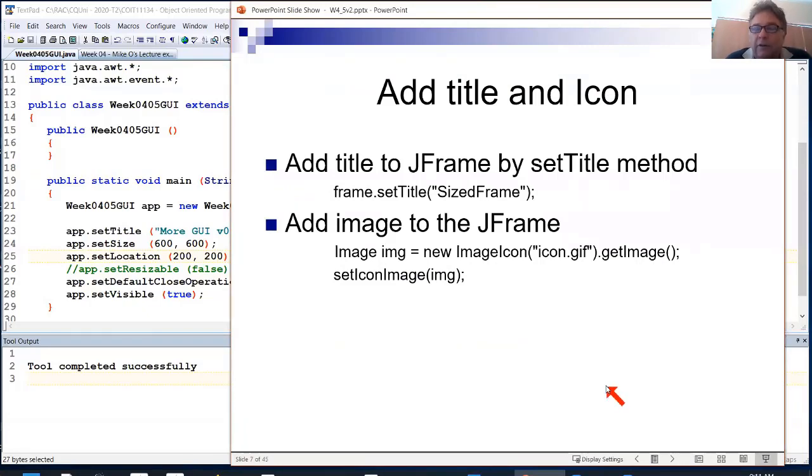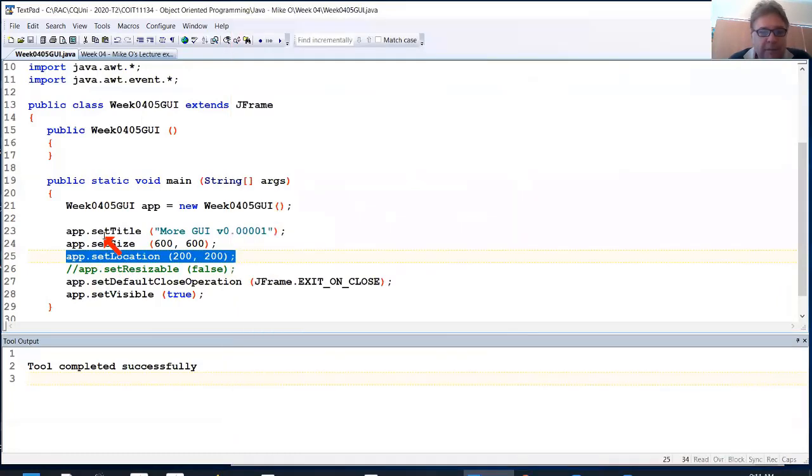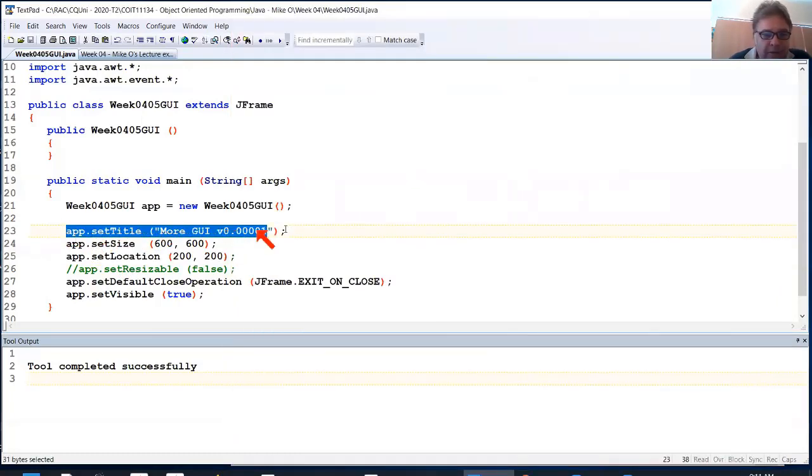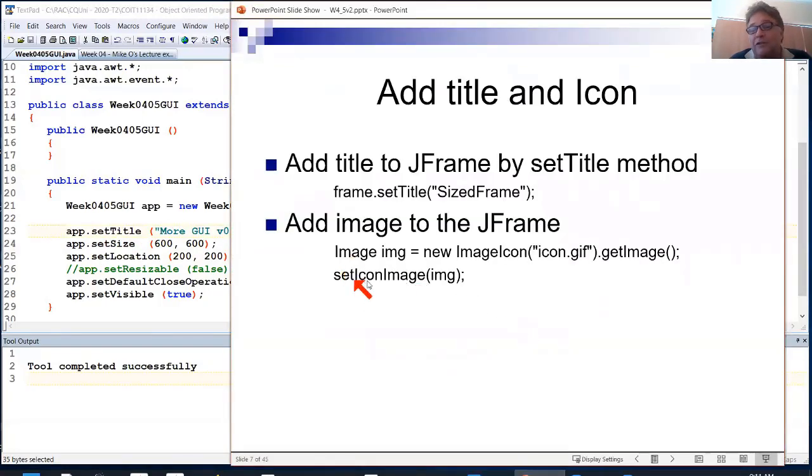So add a title and an icon. You can say frame.setTitle, for example here, app.setTitle. Okay, and that's set the title. And if you want to set an icon image as well to overwrite the default image, you can do that too. So image equals new ImageIcon. Here we're doing a little bit of polymorphism. We're getting an ImageIcon object and storing it in an Image object. Okay, and Java's happy to do that because there is a relationship between these two.